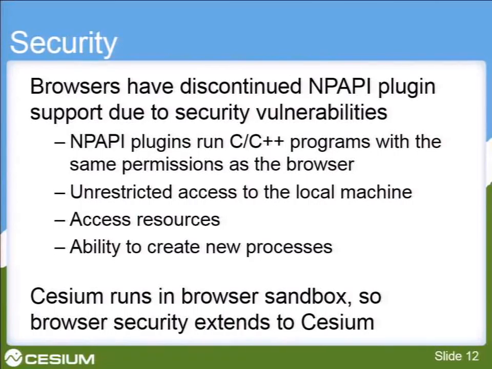On the other hand, with Cesium, since it runs natively in a browser, in a sandbox, browser security extends to Cesium, so that's something that you don't have to worry about quite as much depending on your application.